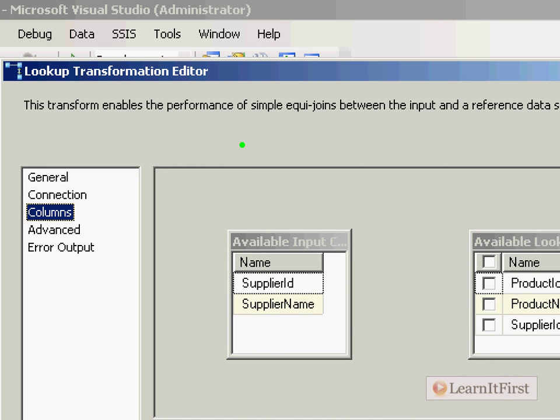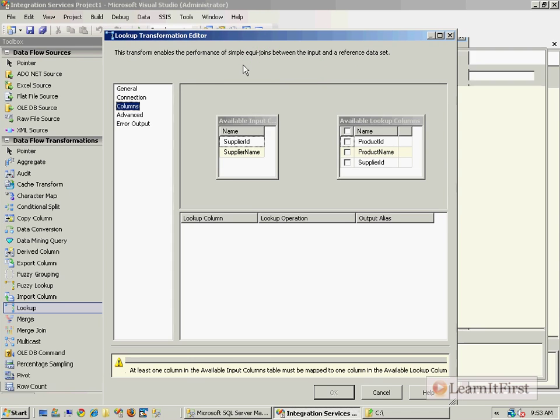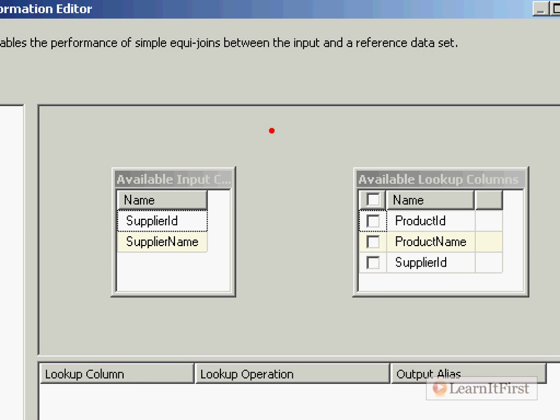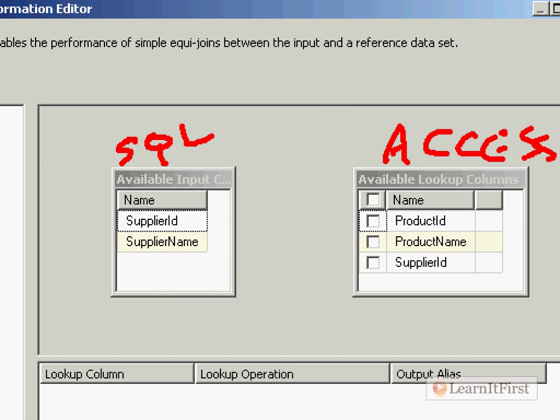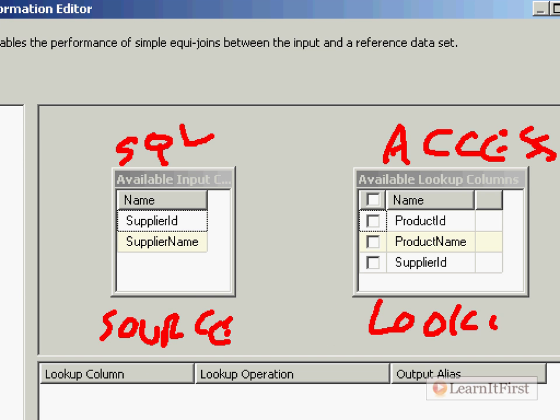Let me show you this. Up at the top, this transform enables simple equijoins between the input and the lookup. Equijoins, that's such a fancy term. It means equal. So what you are defining, here's the input column. Let me write this out. This input column comes from SQL Server, and this is from Access. Another way to think about it is that this was our source, and this is the lookup table, if you will.